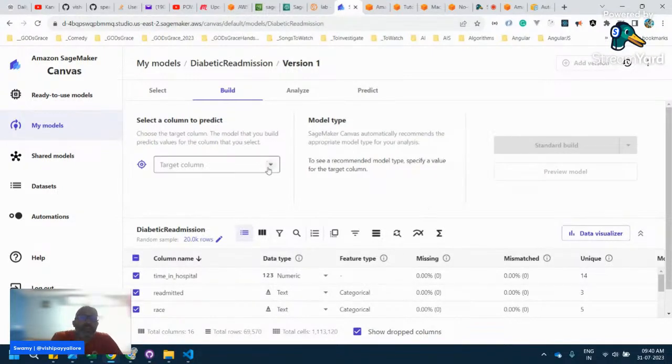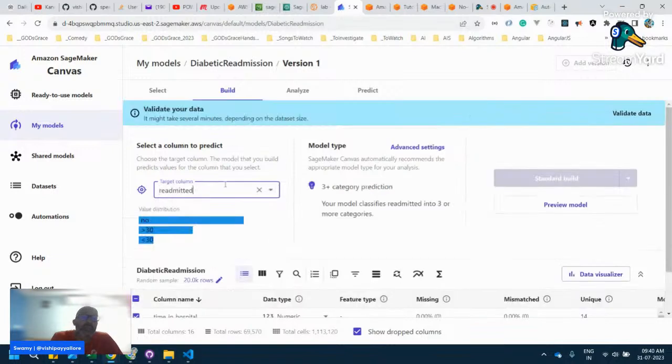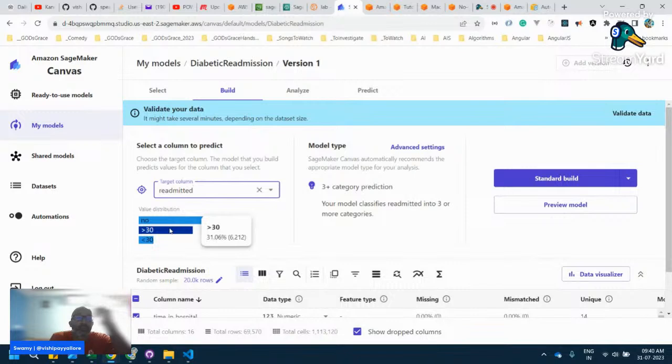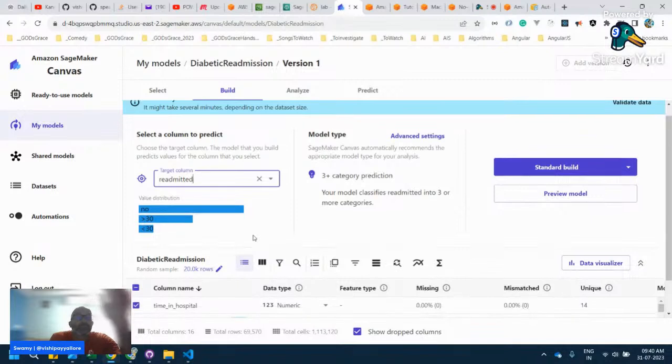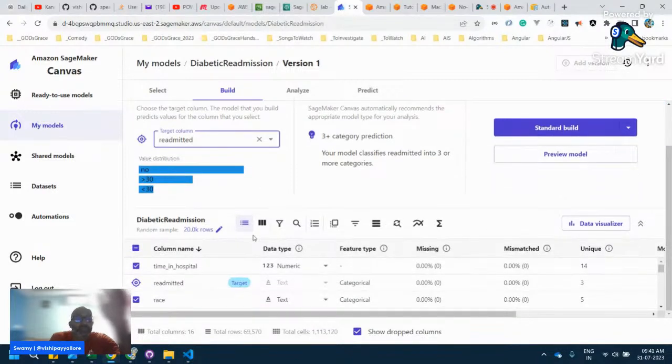For the target column, I'll choose whether the patient is readmitted or not. If you see the value distribution, 60% of the time it is no, 31% is 30 plus, and the rest is 30 minus. So it's giving the information about the column to be predicted.